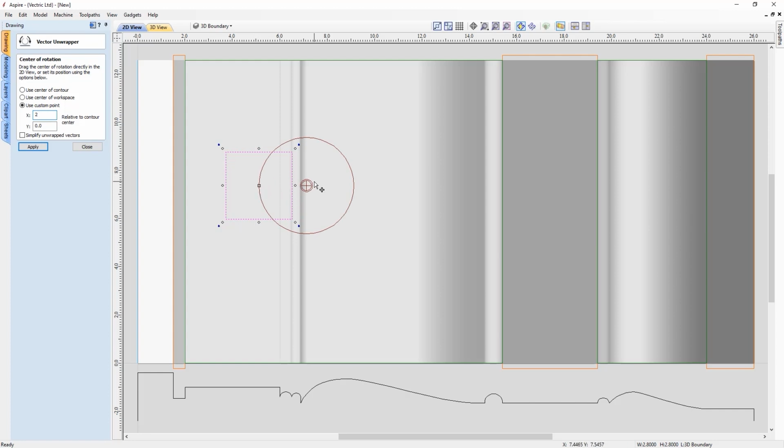Or we could just manually move that by clicking on the center, and then we can move it to a position in the job. This is particularly useful if you don't want the linear axis in the center of the vector that you want to unwrap. So in my case, I want to unwrap the box with the cylinder axis going through the center of the square. So we're going to use the center of contour option.